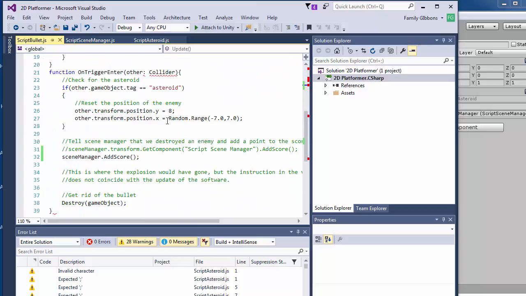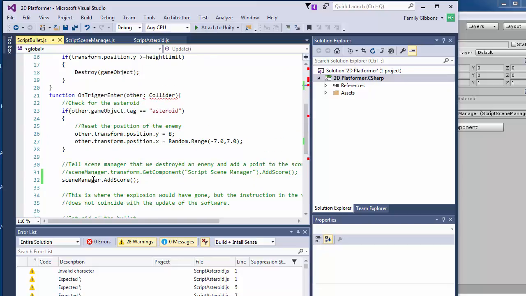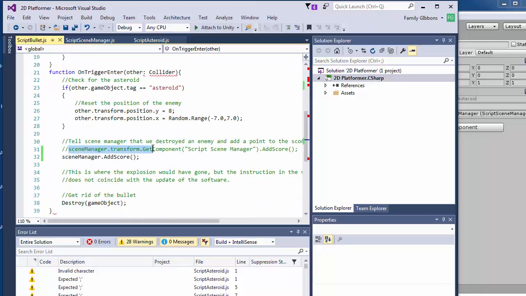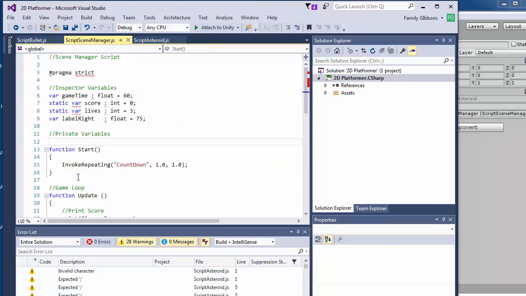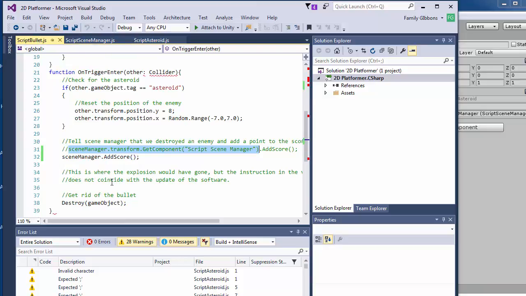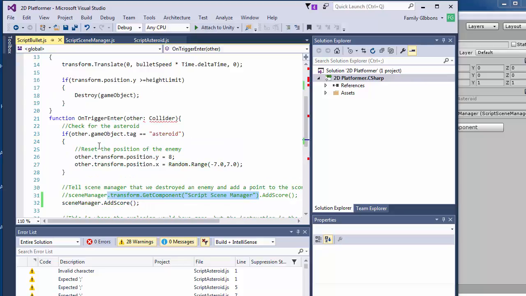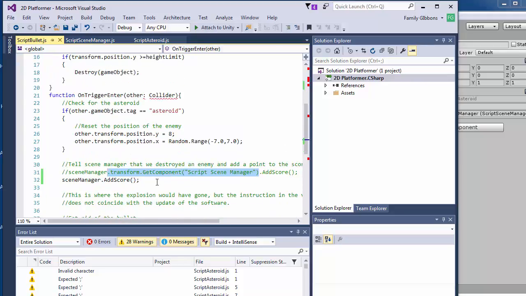Then when you reference it, the error you were getting was on this line here: scene manager transform get component script scene manager add score. It was trying to call the add score method, which is here in the scene manager, but this was not getting the right directions, basically. So you can simplify all this, and we can just delete all of this middle part now and just say scene manager.add score, and that should work out fine in your code. It shouldn't give you any errors.